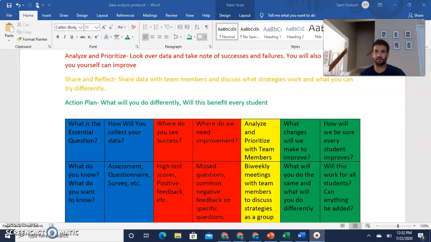How are we going to come up with data for this question? So like, are we going to give an assessment, questionnaire, survey? And then after we get it back, where do we see our successes? We see high scores, some positive feedback in some areas. It's just good to take note of things you do well. And then where do we need improvement? So where were a lot of missed questions, or where do we get a lot of negative feedback?